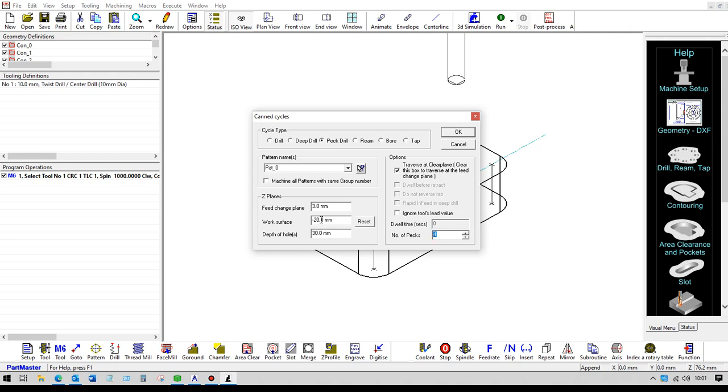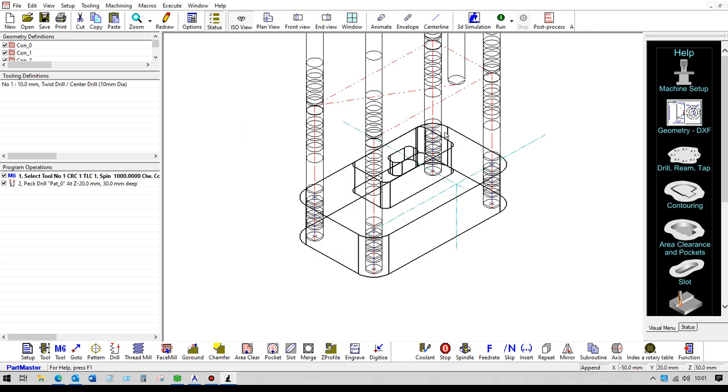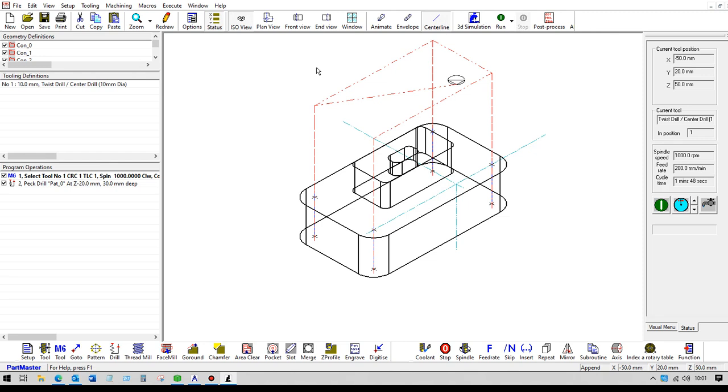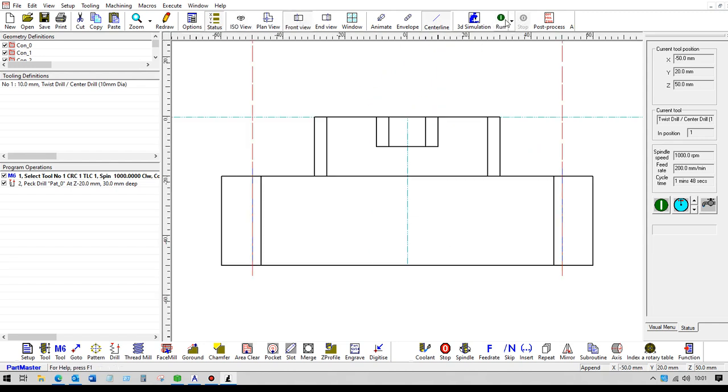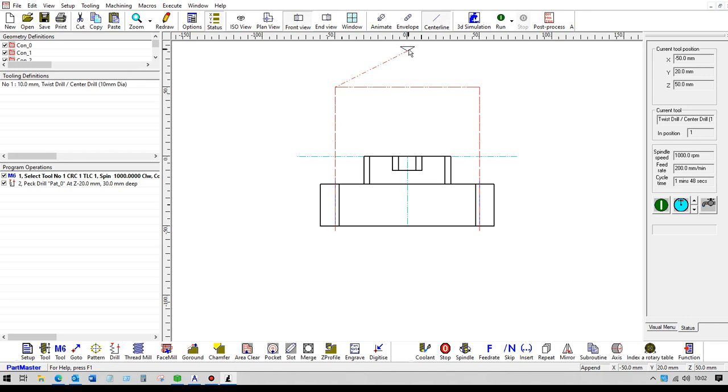Now what happens here, because the work surface is below 0 and the feed change plane is associated with that, let's just switch it into centerline view. So the tool starts off at its tool change position, rapids across to the first XY location, rapids down to the feed change plane, which is above the pattern in this case. So if we look in the front view and run that, tool change position here, rapids down to the clearance plane in X, Y and Z, then rapids down to the feed change plane, which is 3 millimeters above the current work surface. So the work surface for that pattern is at -20.